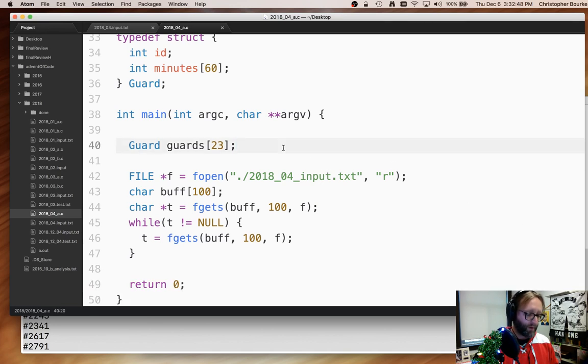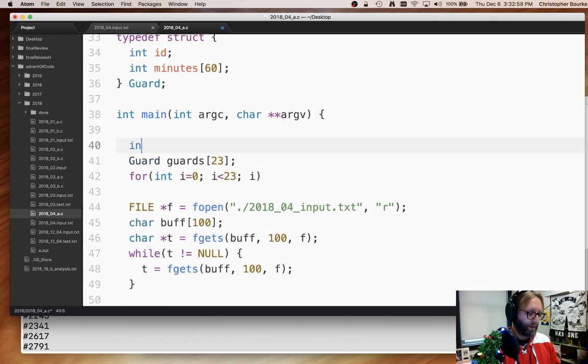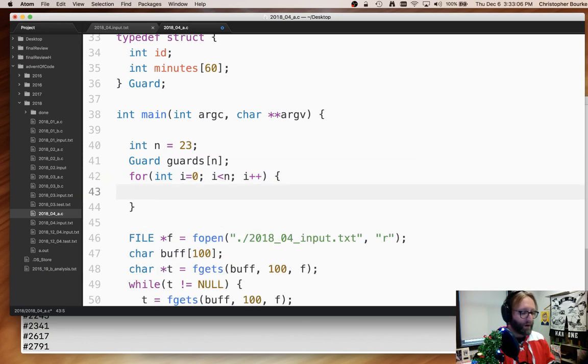What I am going to do, though, is go through each one of those guards, and initialize that guard to that ID. So for int i equals 0, i is less than 23. In fact, now I'm going to put 23 in there, and i plus plus. So for that guard, I'm going to give them the ID: guard sub i dot ID is equal to ID sub i.